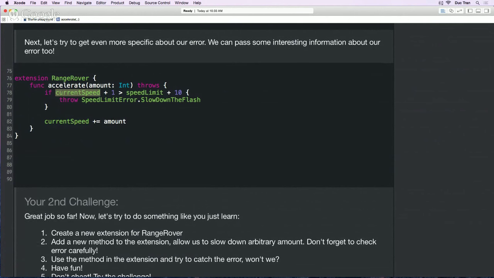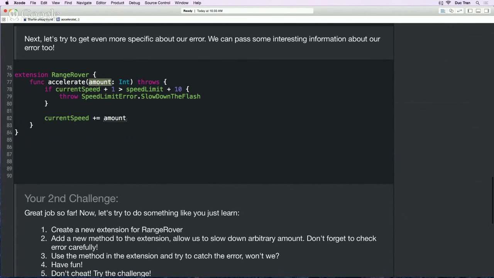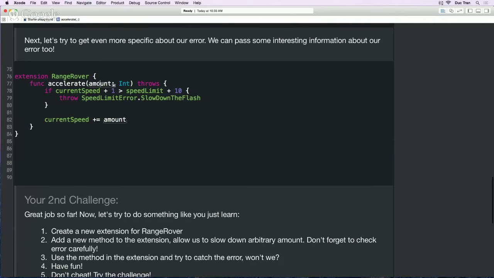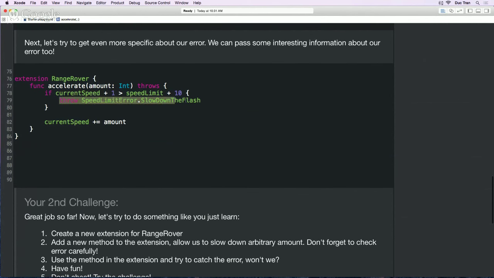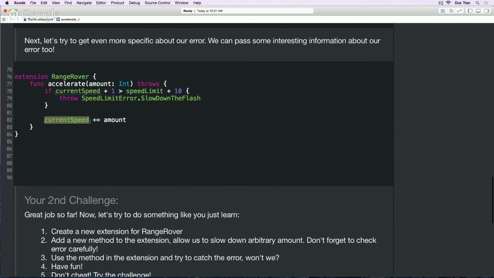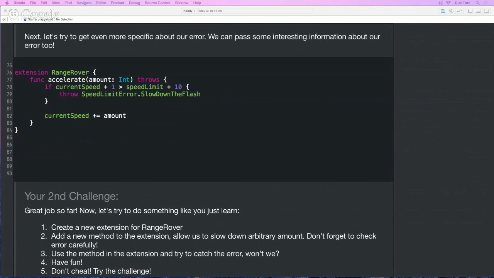Cool. So first, we want to write an accelerate function that allows us to speed up by any arbitrary amount. Then we'll check if there's an error, and we will throw that error. Or else, we will just increase the speed. But now we want more specific, more interesting information about our speed and our error.